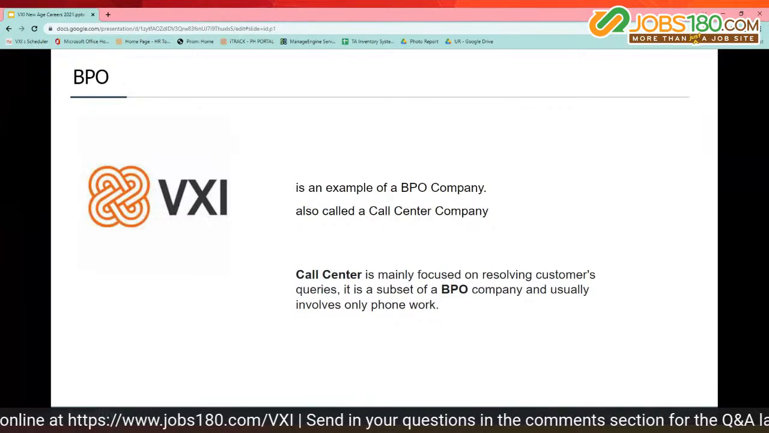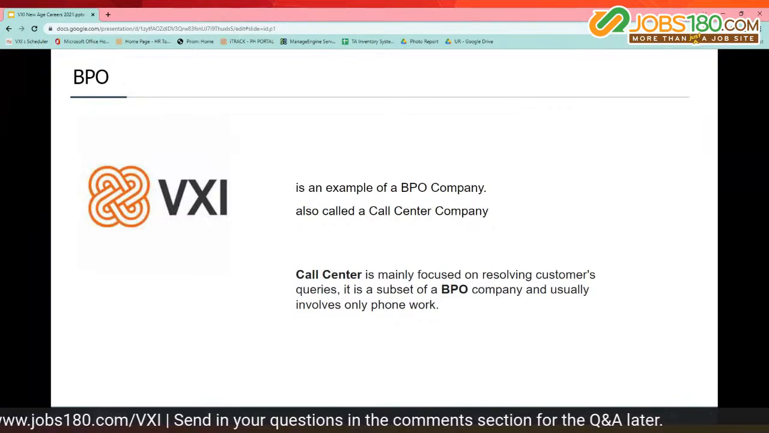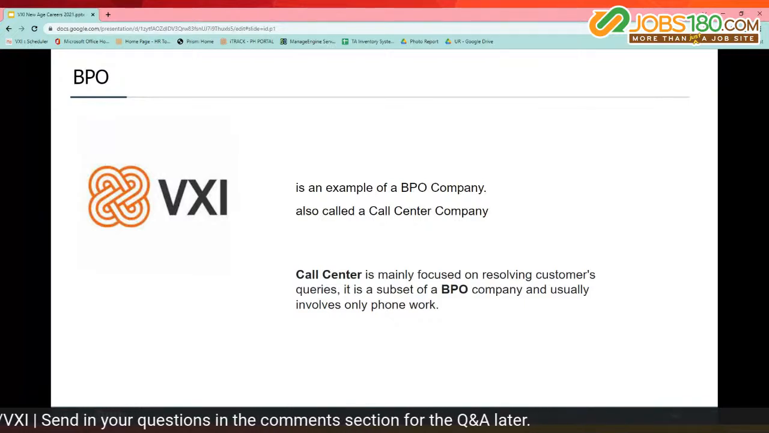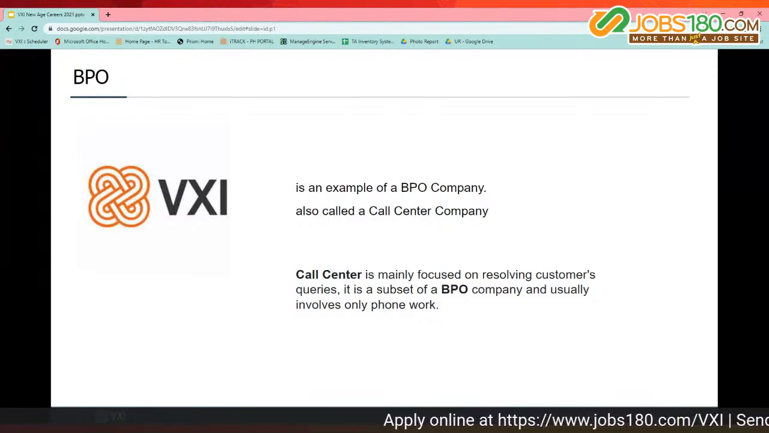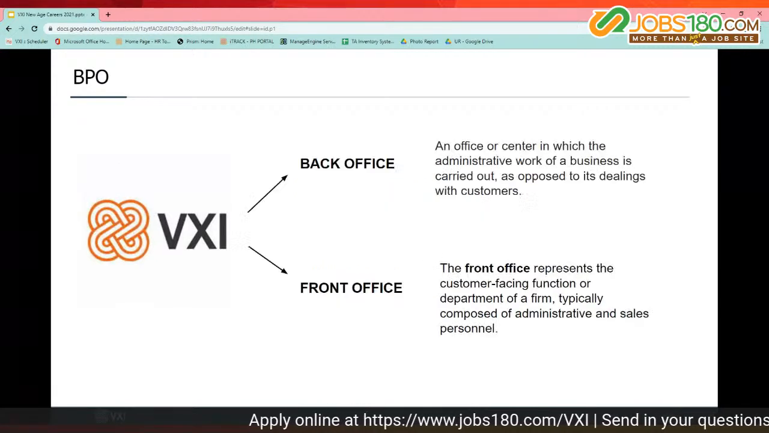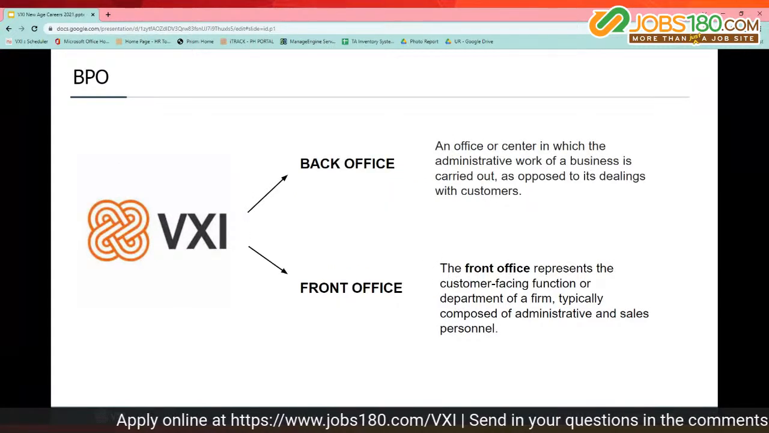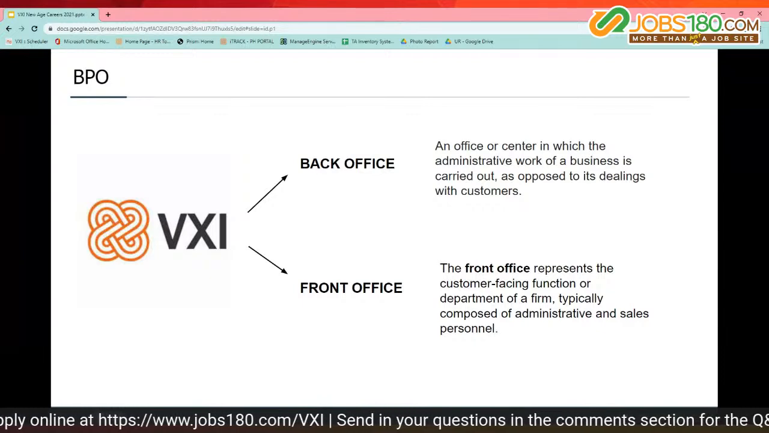We offer paid leaves. We also offer HMOs, performance-based incentives, and night differential pay. And of course, we also offer rewards for every hired referral. Next slide, please. There are two major parts in a BPO company.